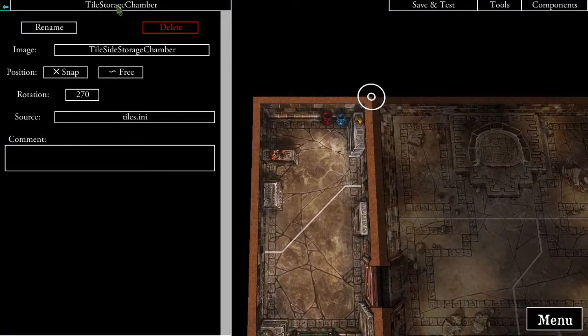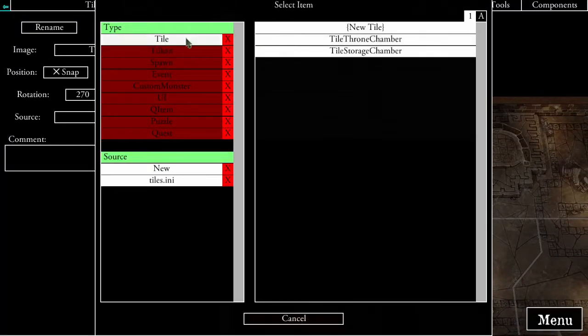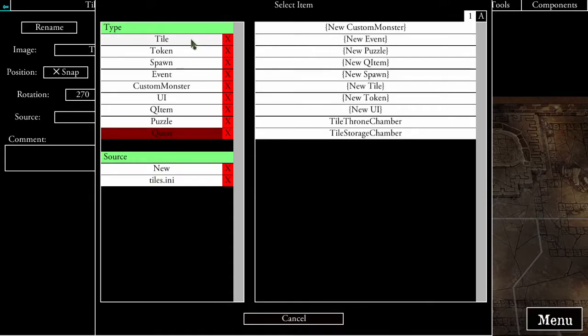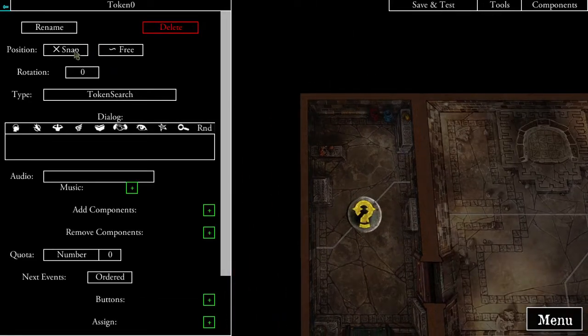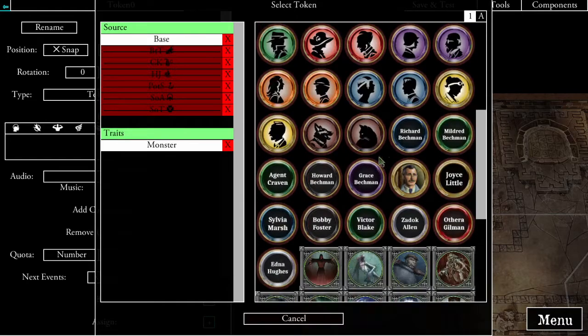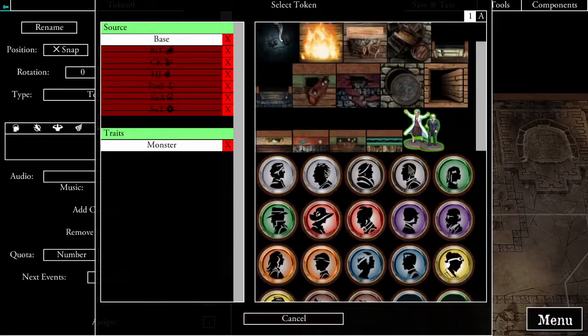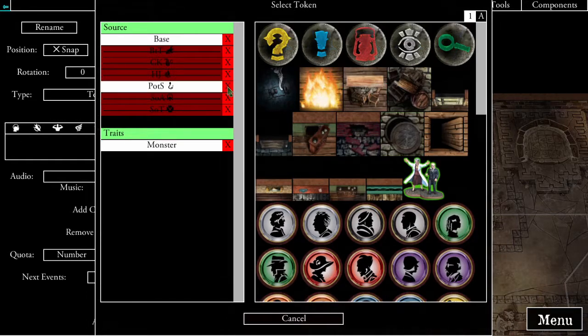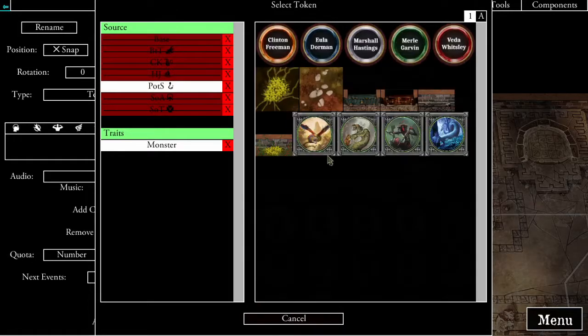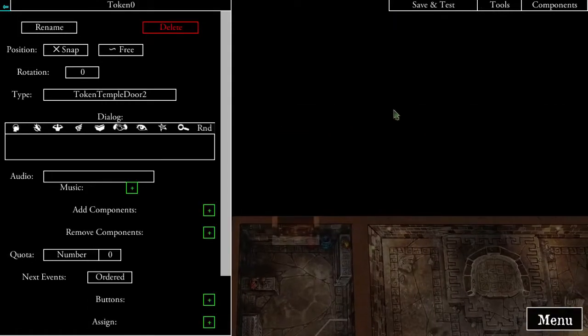So pretty much the same deal. This one is not a tile. This is a token, so we need to unclick tile and select token. We're going to make a new token. And so here you can kind of see where snap is useful. So I'm going to snap this to the wall here. So it's right there in the middle on the wall. We don't want a search token. So same as with the tiles, we're going to click that and select a door. There it is. Right, so I think as before, there are some good ones in Path of the Serpent, aren't there? Yeah, there are some temple looking doors. So I'll pick that one.